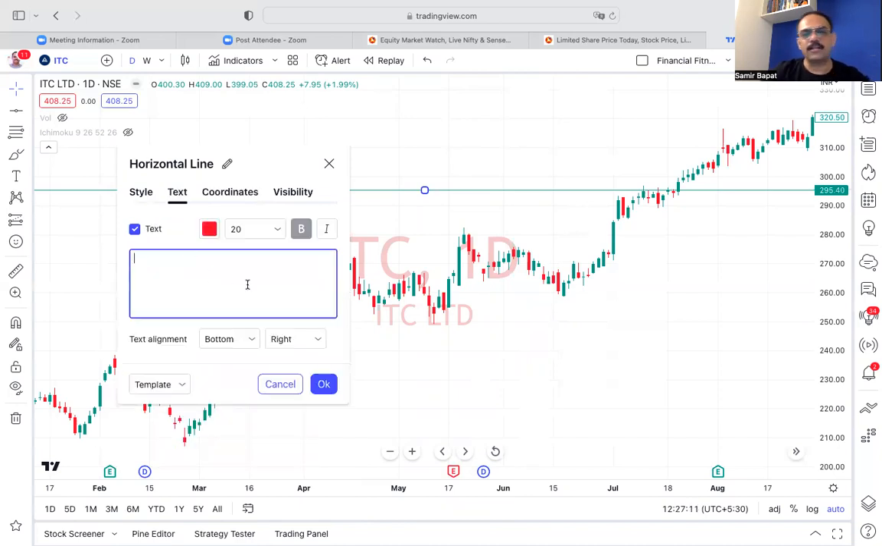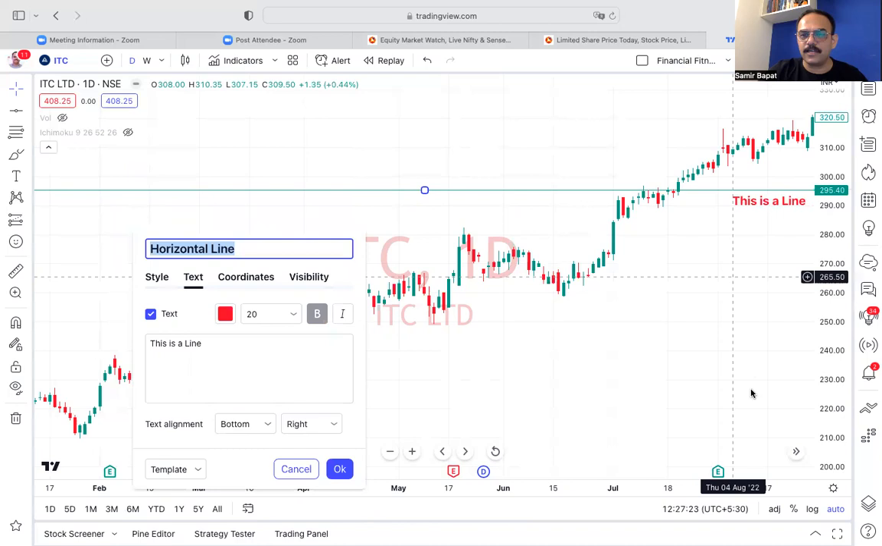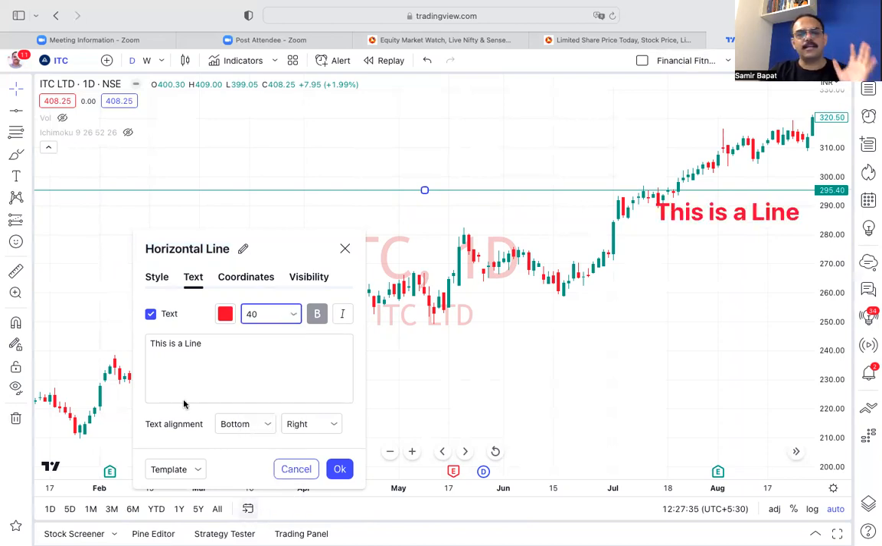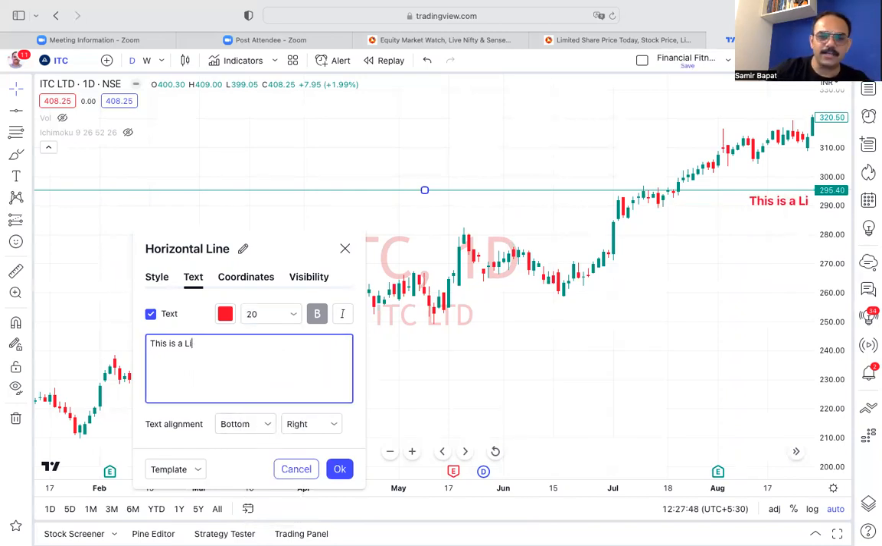You can go in text. You can write text: this is a line. See, it will appear where it is appearing here. The font is red, the font size is 20. So you can change it to 10, and the text size will reduce. You can change it to 40. This is a text for this line. It will change. You can keep it 20. I normally keep it 20 because I have to share the post. Then you can delete this, and once I delete it the text will go.